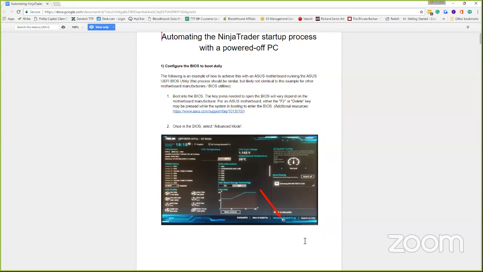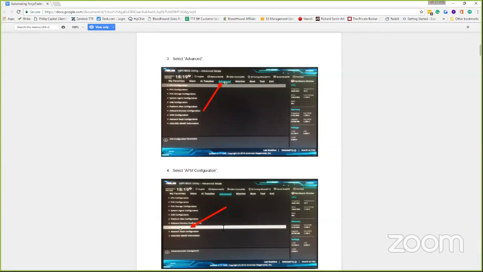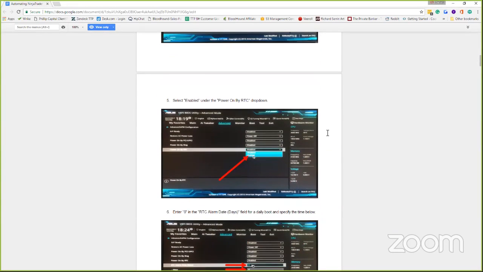As it's restarting, you tap that key, the BIOS comes up, and then either via Advanced Mode, Advanced Options, or Power Management, you open up Advanced Mode or Power Management, and then you'll get to, for me, it was just Startup Timer. For ASUS, it is APM Configuration, and then Power On by RTC. I have no idea what RTC stands for.